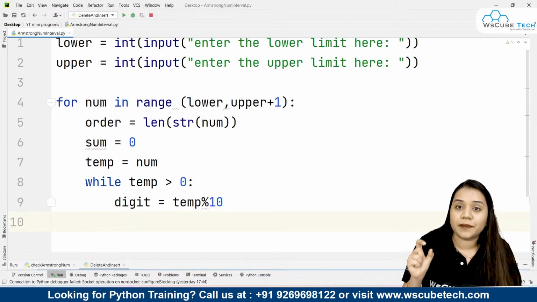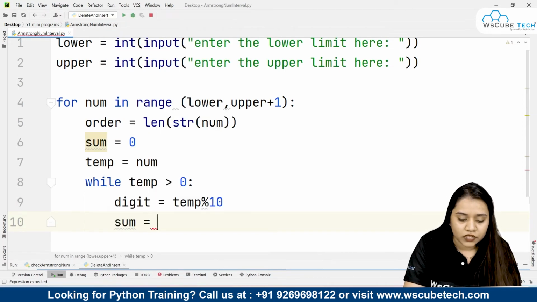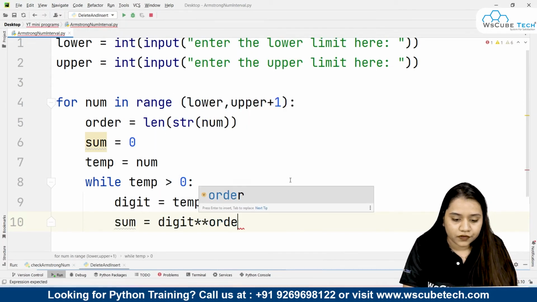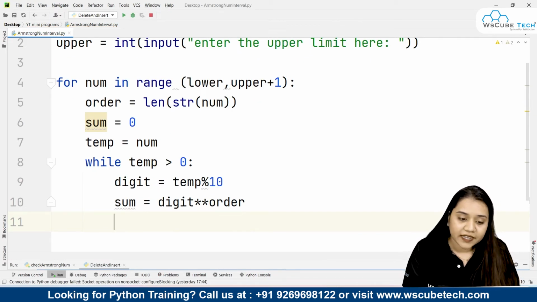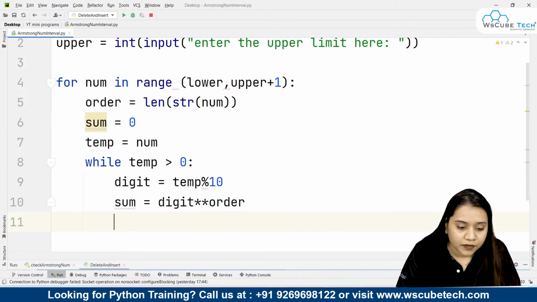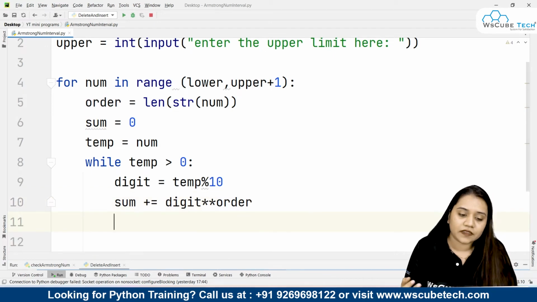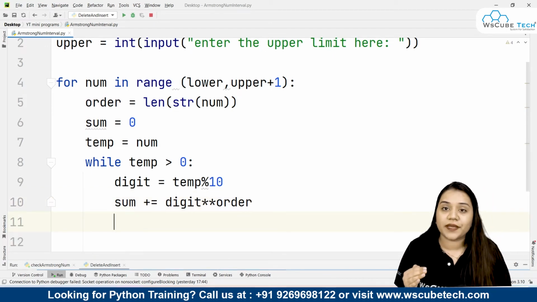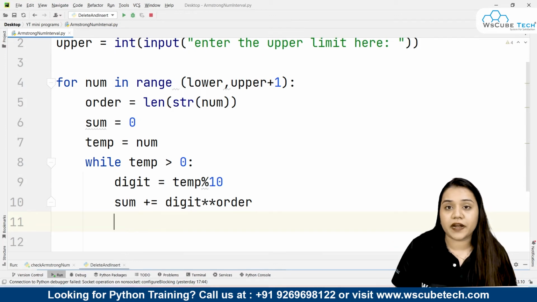That last digit will be added to our sum with its power. So sum is equal to digit raised to the power order. And from the temporary variable, we will remove this last digit that has been added to the sum. So we will also be writing plus equals to, which means that to the sum we will be adding the new value. Whatever our previous sum is, to that we will be adding the new value.